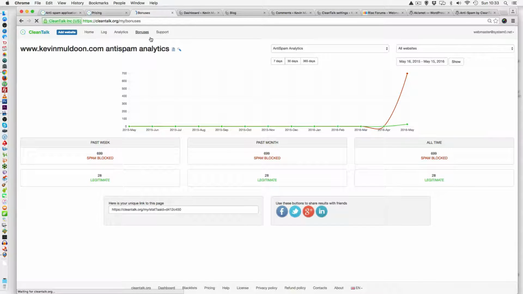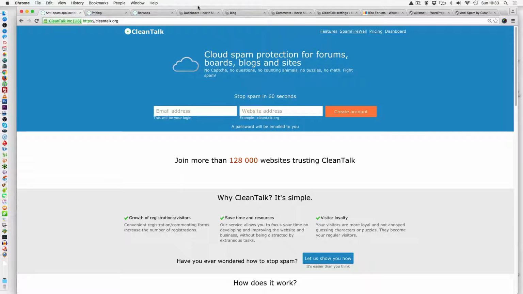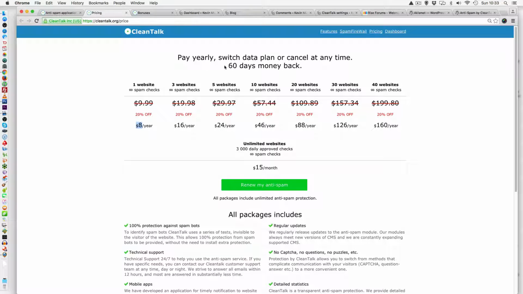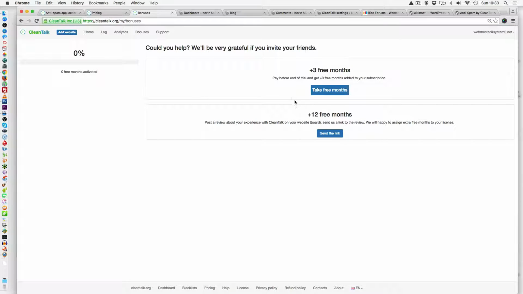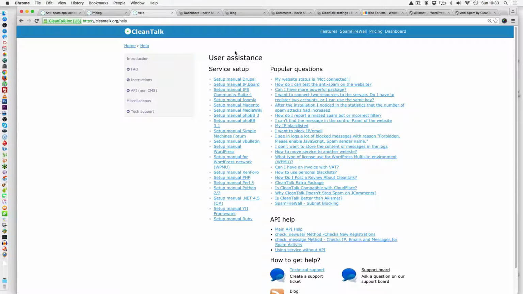And just talk about this here. There's a few options here to actually get more service free of charge. If you pay before those 14 days are up, so as I said, when you sign up, you get 14 days, and then you need to opt for one of these plans. But if you sign up before that, you get an extra 3 months. And if you do a review on your website and then send them a link to your review, you can get up to a year worth of service free of charge. So it's quite good. And finally, the support here, and there's lots of manuals.